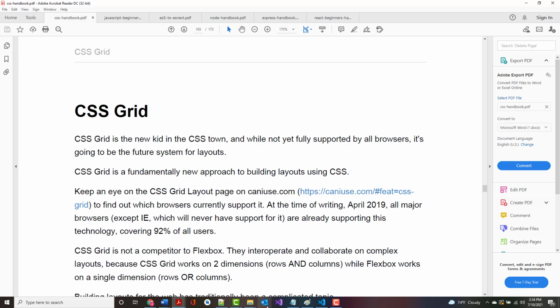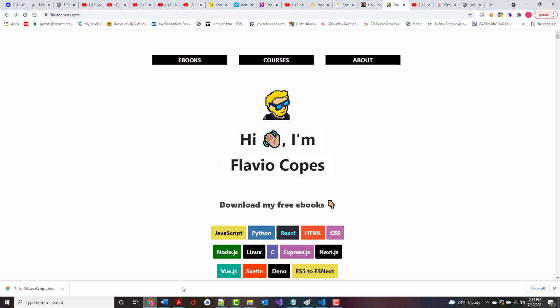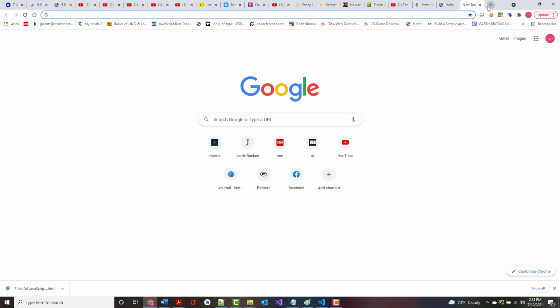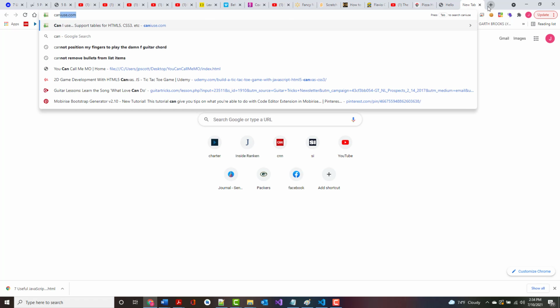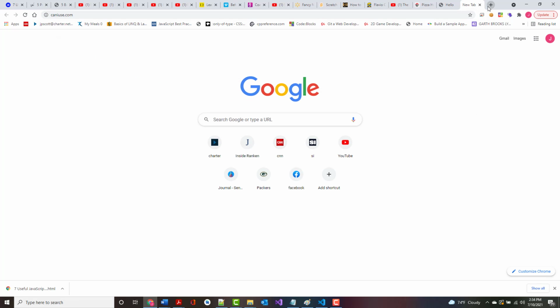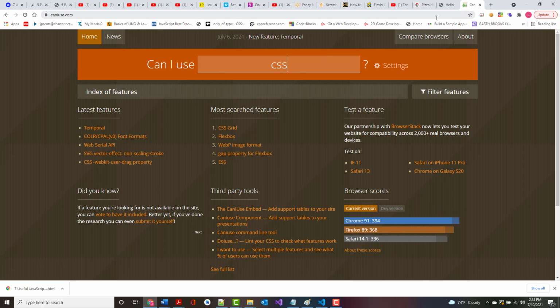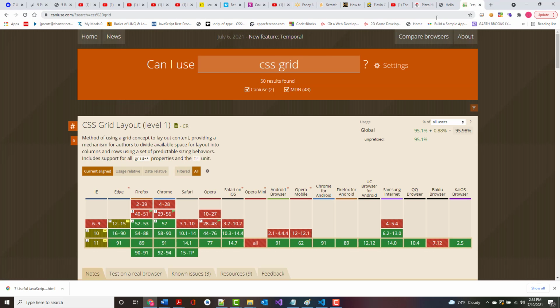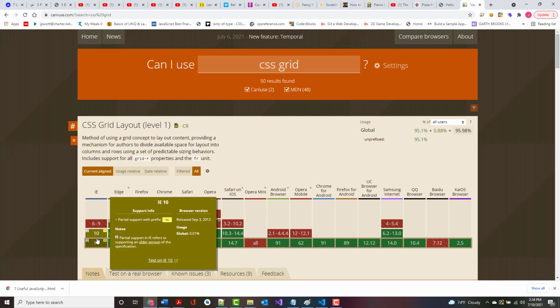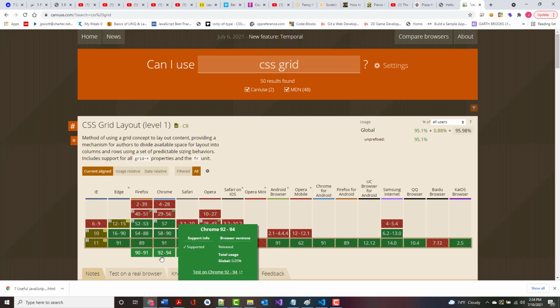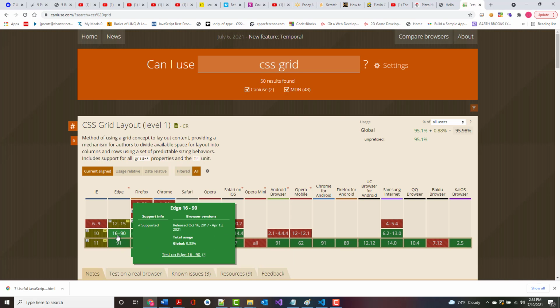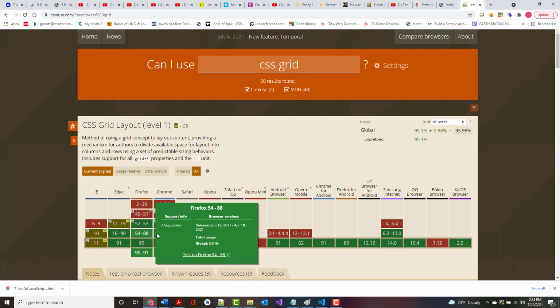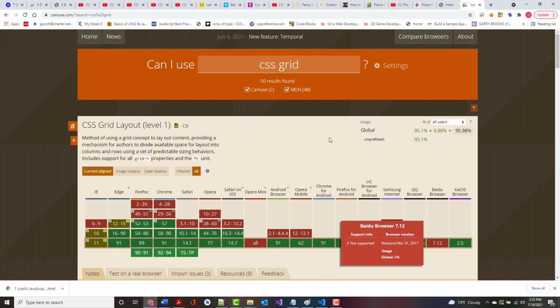I'd agree with that, but if we wanted to know how it's supported, we would just go into caniuse.com and type in CSS grid. And you'll see there is still a little bit of red in here, but it's all on later versions of things. For instance, IE 10 and 11 have partial support. Edge, after version 16, has full support, etc., as you take a look through here.